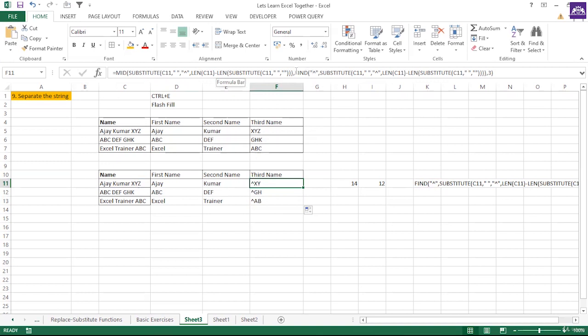And this find function is working very well. And 3 is hard coded. If I do 4, you can see that 4 is coming better. And if I do 3, XYZ is coming. Got it? So now if I do 3 again, that is fine.